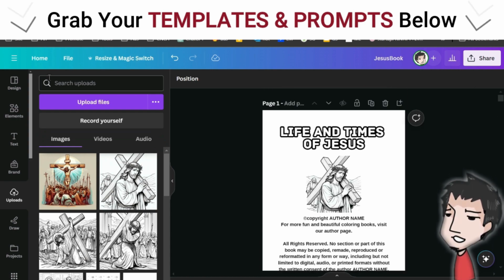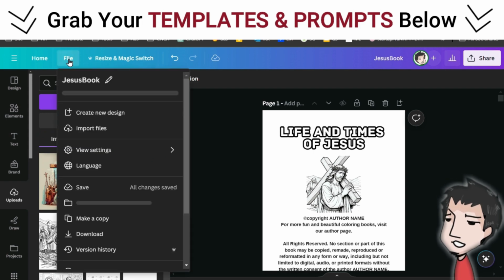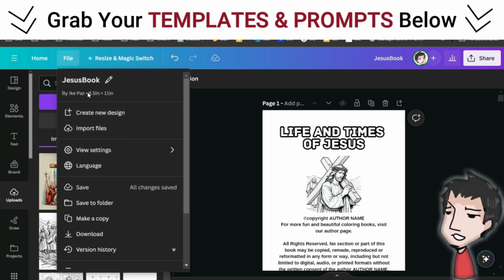Let me show you the dimensions of this book. This is your common 8.5 by 11 inch. That's the standard size for most activity books, coloring books, puzzle books. 8.5 inch by 11, okay? This is a custom template already within Canva.